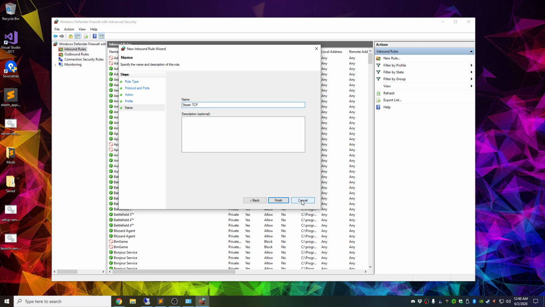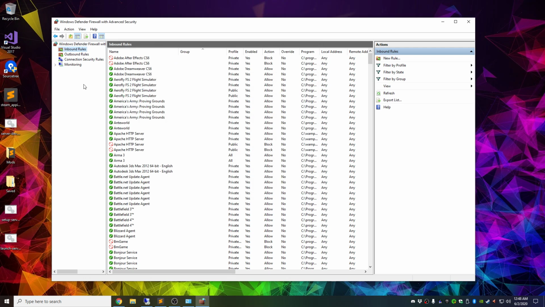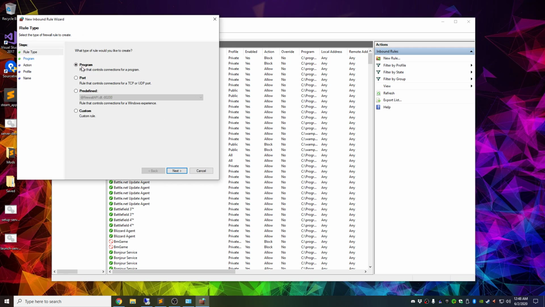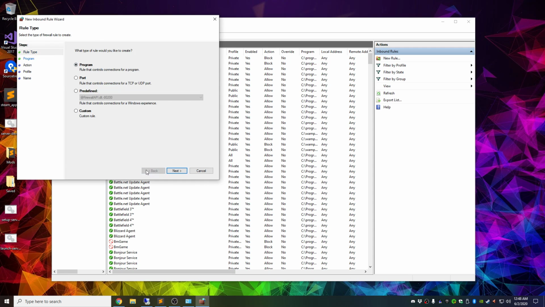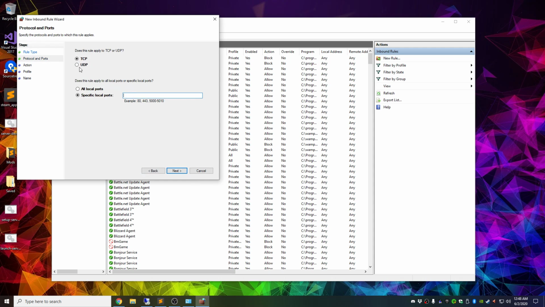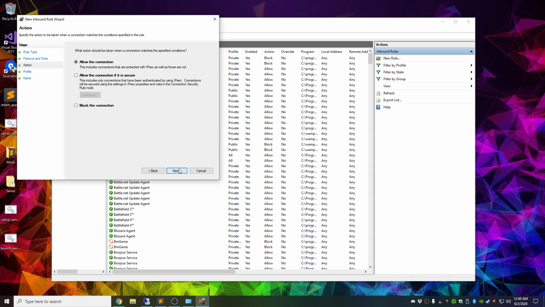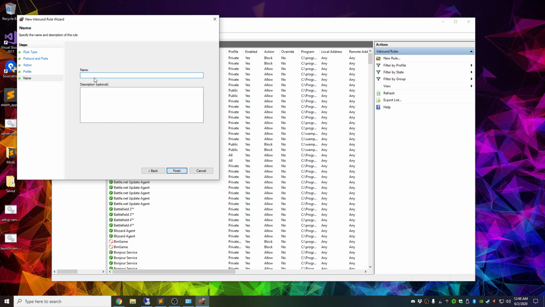I've already added that, so I'm just going to show you how to do the next one. So you do another new rule, Port. Do a UDP this time, and same range again, 27,000 to 27,100. Just hit Next, allow the connection, these three things, and then you'd make this one Steam UDP.